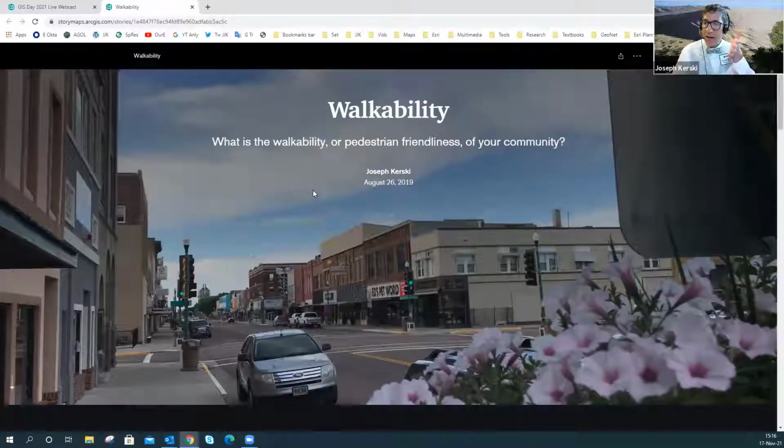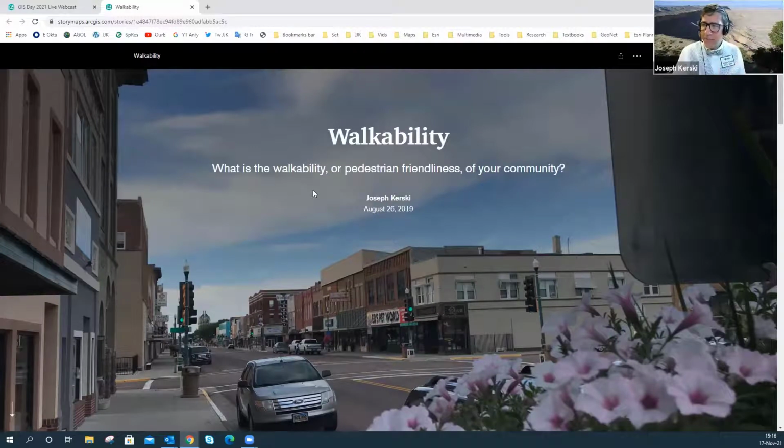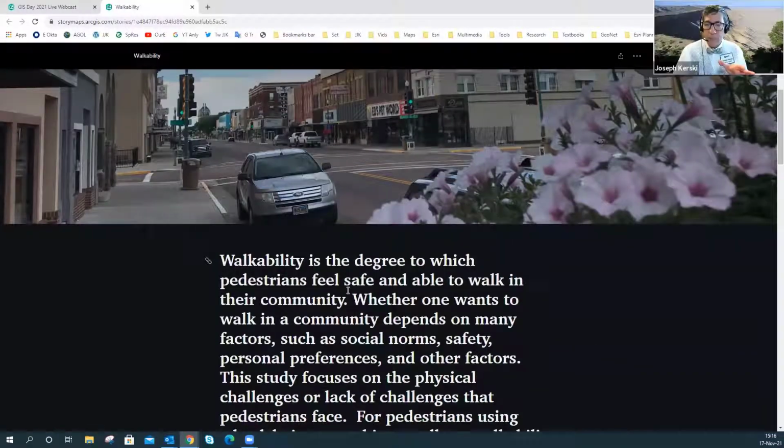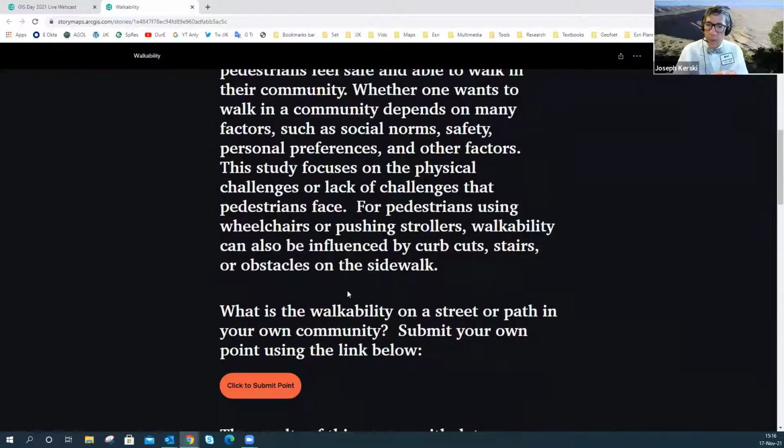But in this case, I've got a walkability story map. I got this question at the beginning. Hey, is this place walkable or not? This is a small community. I was there for the South Dakota GIS conference. You might recognize the Corn Palace in the background. Interesting piece of geography there. And so, yeah, sorry, Doug. Anyway, the point is, is this place walkable or not? Interesting to speculate. Here's my story map on walkability.